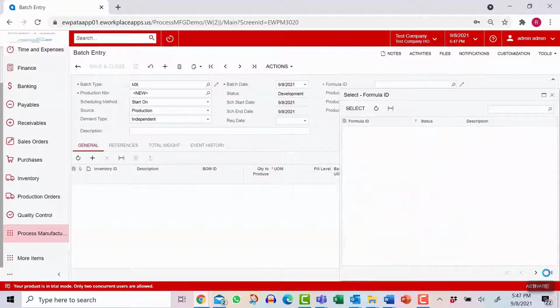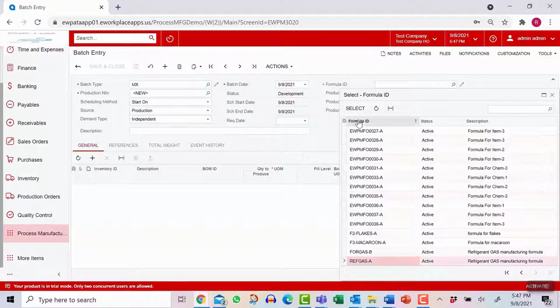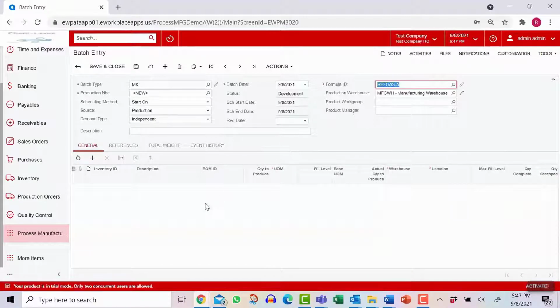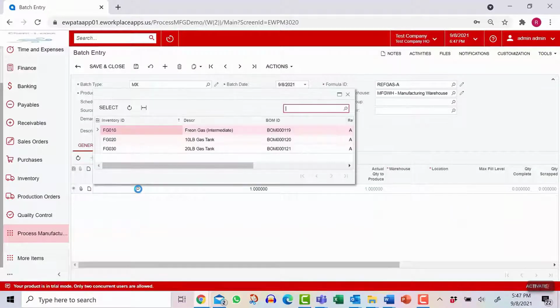First, I select the formula. Now I select the product I want to manufacture. Notice that only the products related to ref gas can be selected. I could create gas and put it in a tank. I could fill a 10-pound unit. I could fill a 20-pound unit. This ensures that we only fill units that use ref gas.